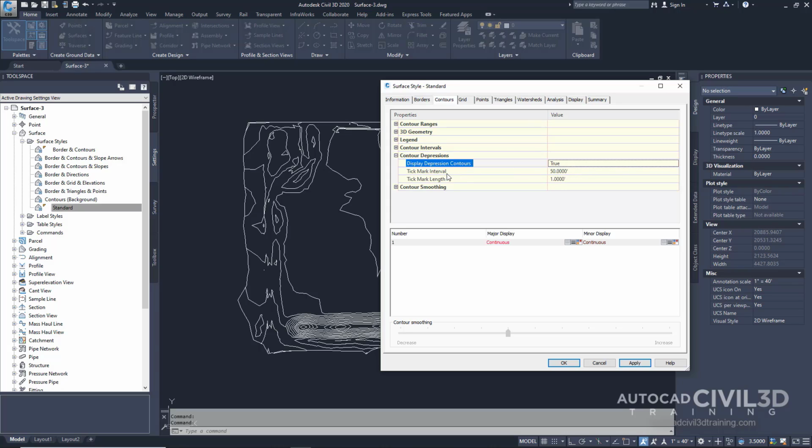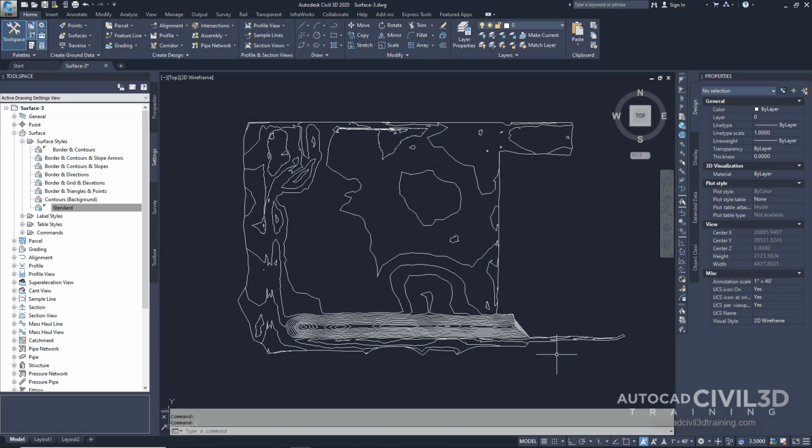Now for the tick mark interval, I'm going to leave that at 50, but the tick mark length, I'm going to turn that into 5 feet. What I want to do is show tick marks along the entire length of each one of these depression contours. So I'll go ahead and click Apply, and then click OK.